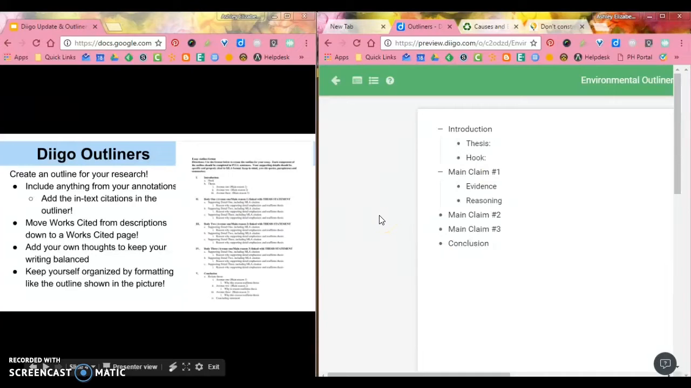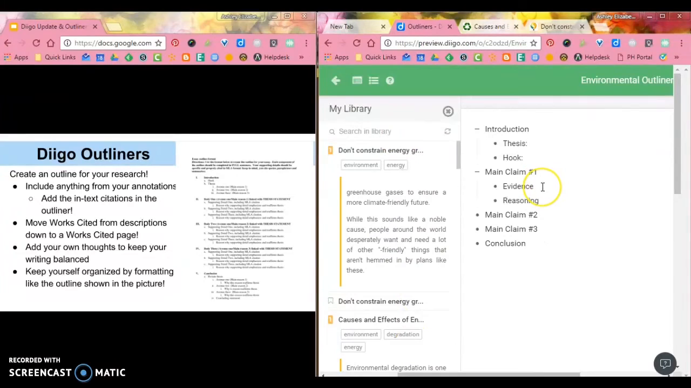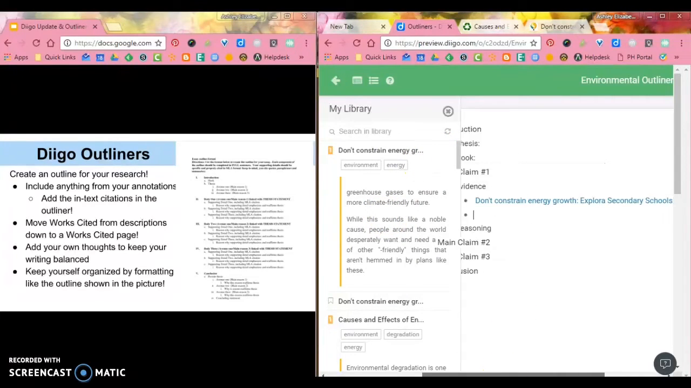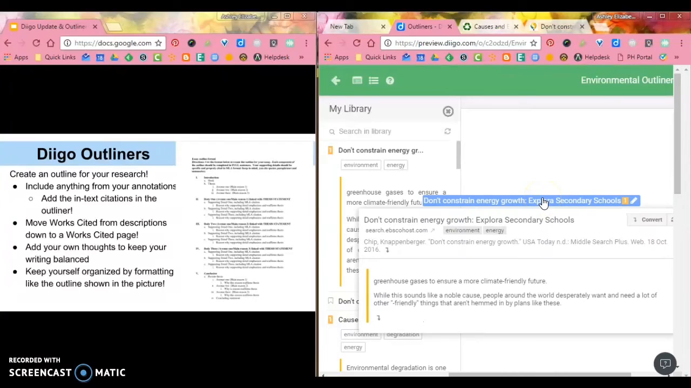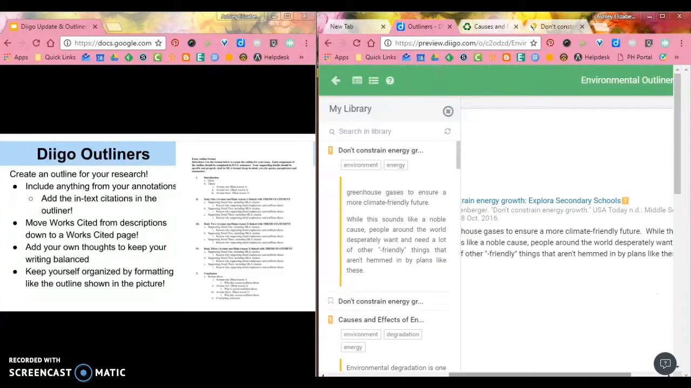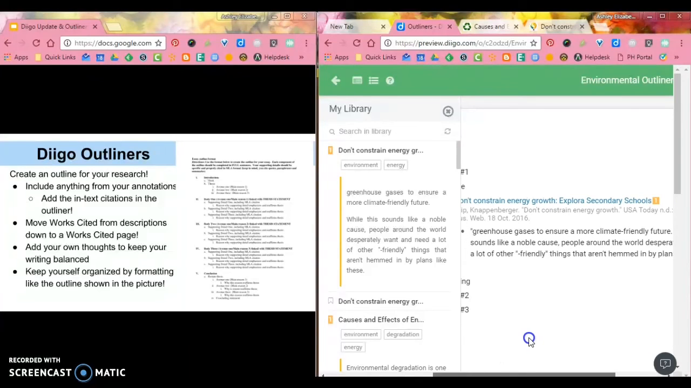Well, what Diigo does for you now is if you click this button right up here, it literally pulls open your Diigo library. If I want to add evidence in my main claim 1, maybe in this first claim, there's some really good evidence in this Don't Constrain Energy article. If I go over here and I click this little arrow, it immediately pushes that article into my Diigo Outliner. If I hover over it, it's going to give me the opportunity to add things into my outliner. So this little arrow pushes whatever I want into my outliner. I clicked both of those, and now you can see that my works cited spot is there and the quote that I pulled is there.